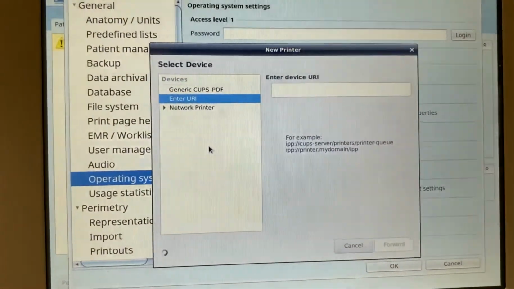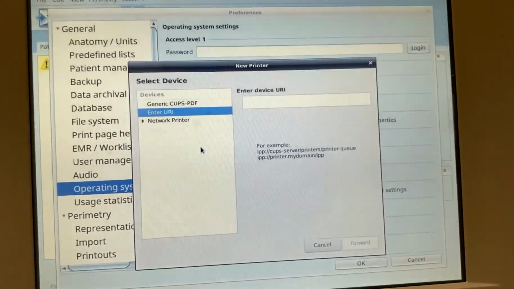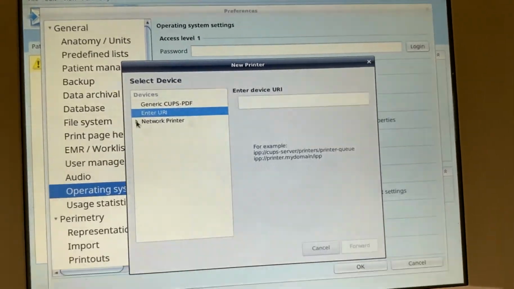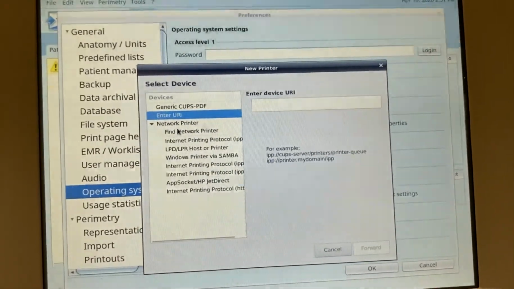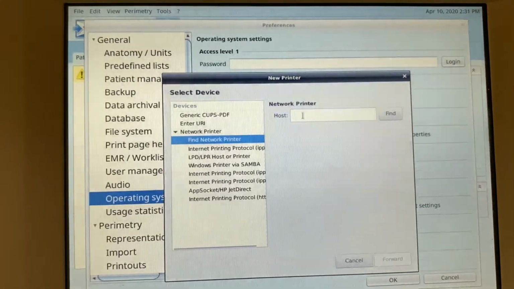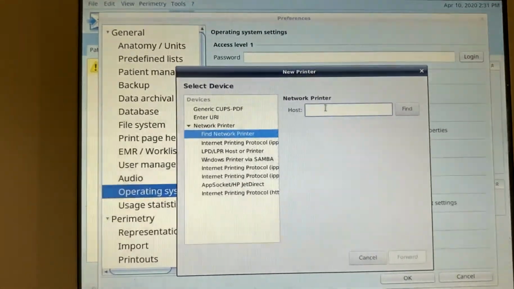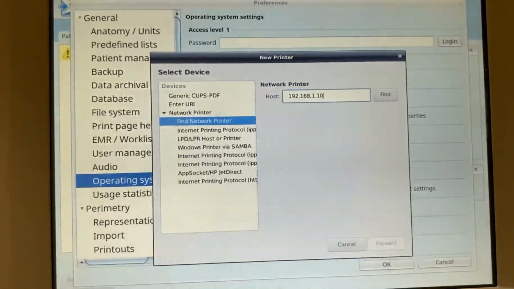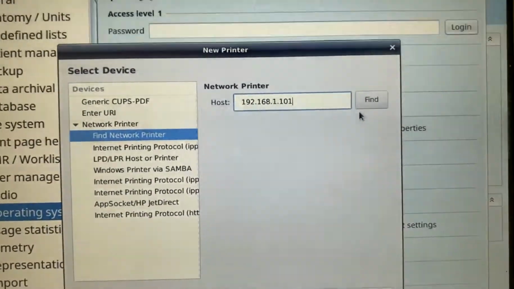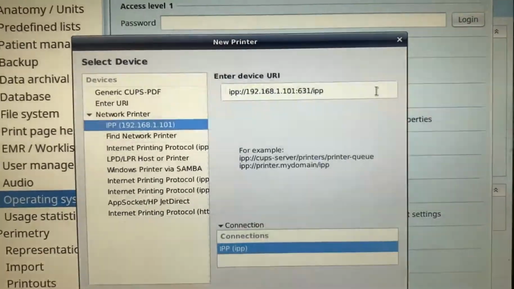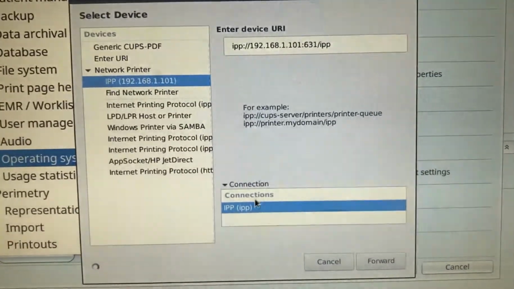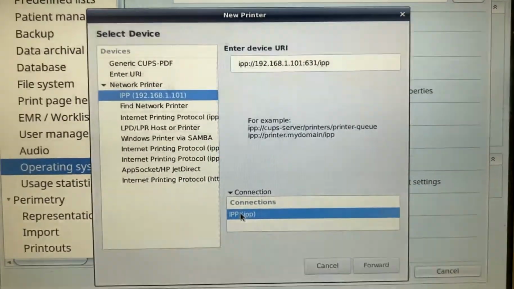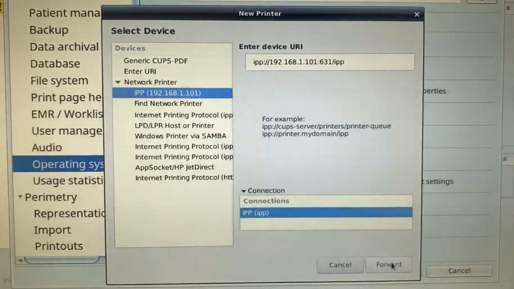This assumes that you already watched the video about how to set up a static IP on your printer. I'm going to go to Network Printer, find the network printer, and put in the static IP address of my printer. That's my static IP address. I'm going to hit Find, and it'll find that right away. You can see it found that. Since you're using your static IP address, it's using the IPP protocol, Internet Printing Protocol. I'm going to hit Forward.